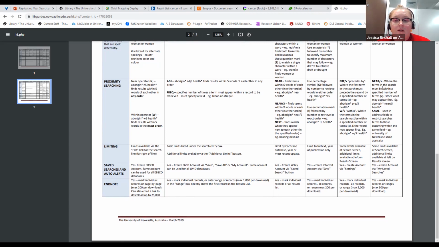And Web of Science, their term is near. So you need to make sure you make those changes. Again, this is where documenting helps. You can type these terms out before you pop them into the database.